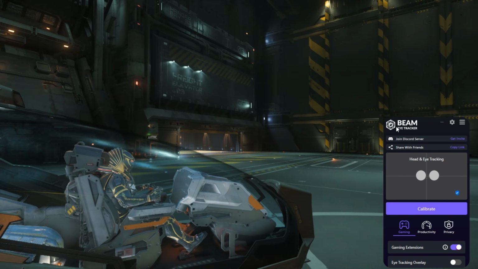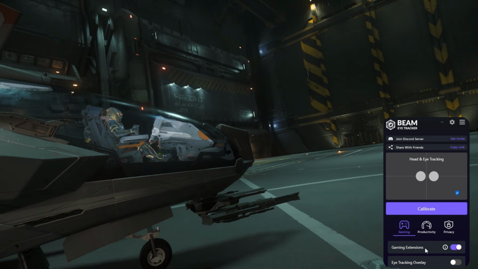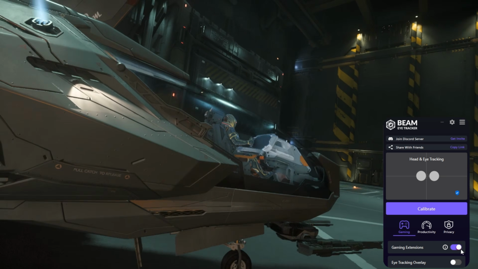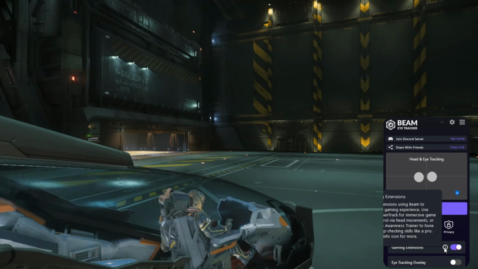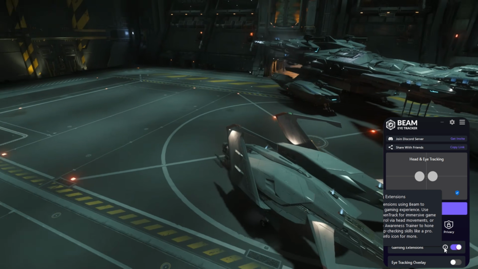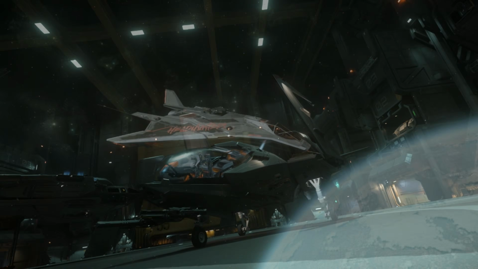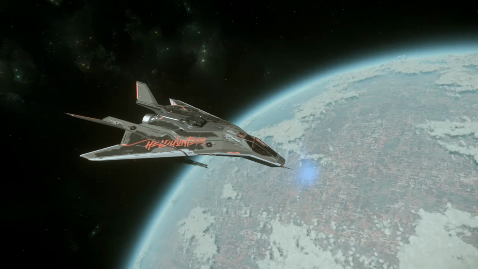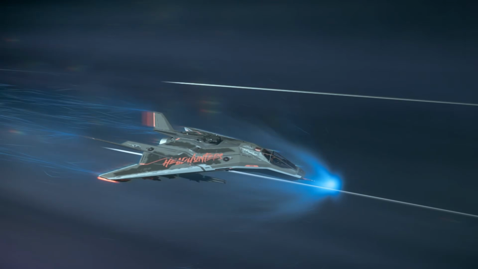One thing I did forget to mention on the Beam Eye Tracker, if you go to the very bottom of it, you have to have the game extensions turned on, or else it will not work for any type of software in-game or anything like that. I think that is everything for the OpenTrack and Beam Eye Tracking software.